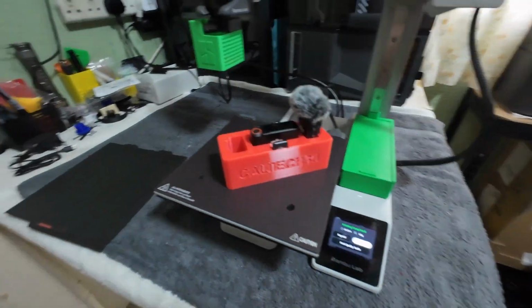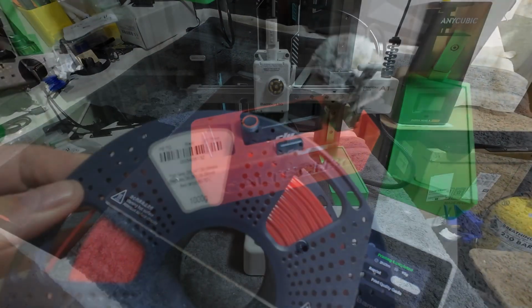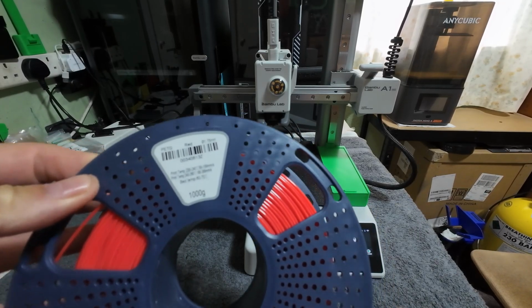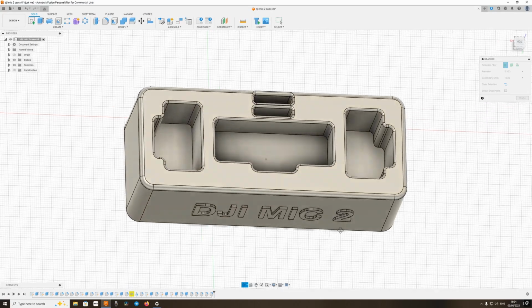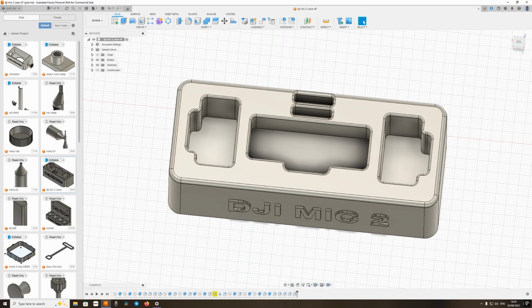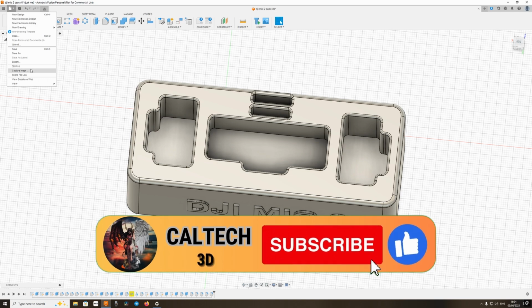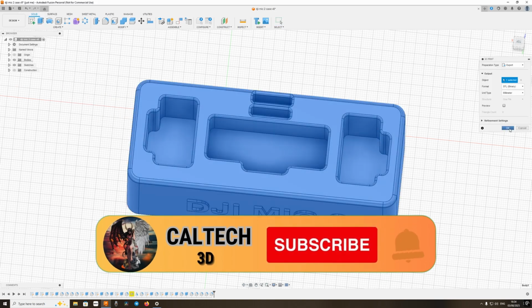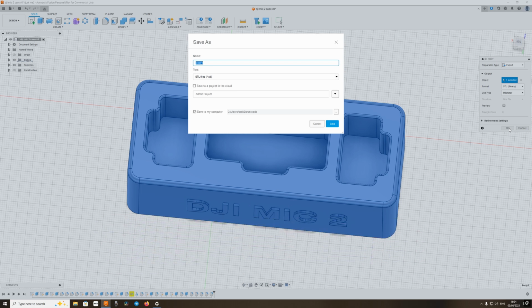Yep. Fits 100% perfect. How to print PETG on the Bambu A1 Mini. I'm learning how to use Fusion 360 and decided to design this simple box just to keep my DJI Mic 2 microphones safe. Just saving the file as an STL file so it will be recognized in Bambu Studio.